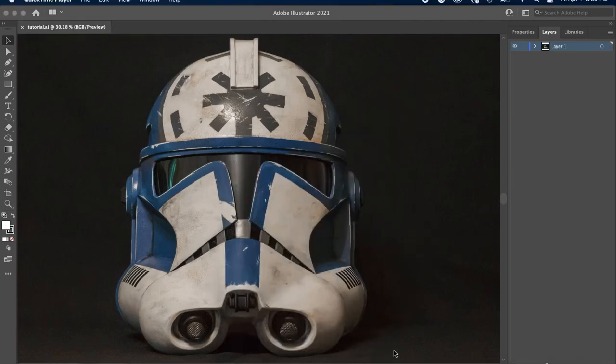And there you go. Those are the basic tools in Adobe Illustrator that you will need to create beautiful artwork.